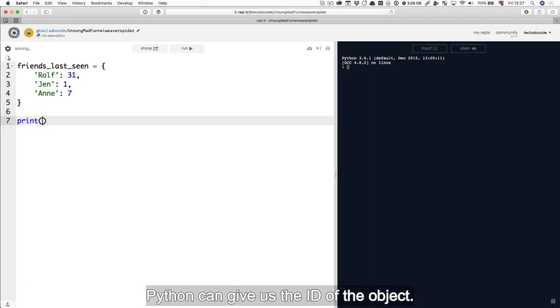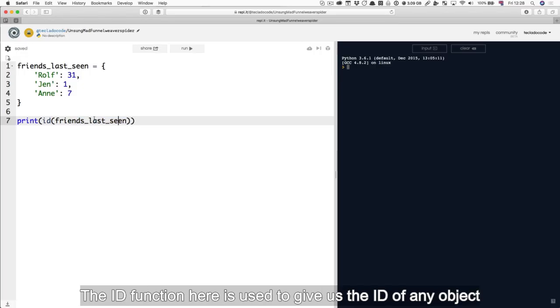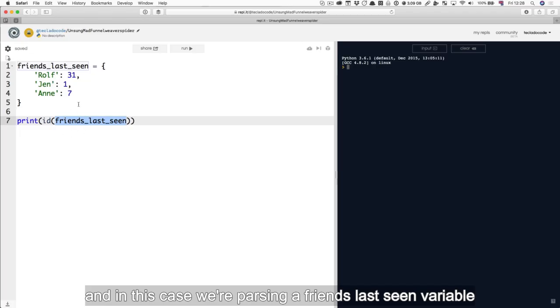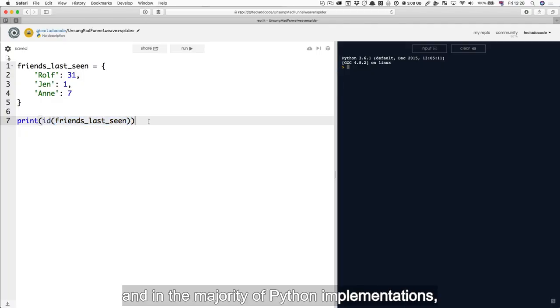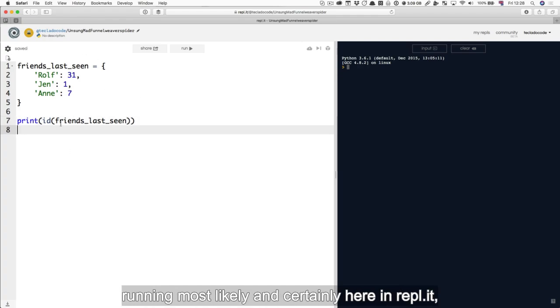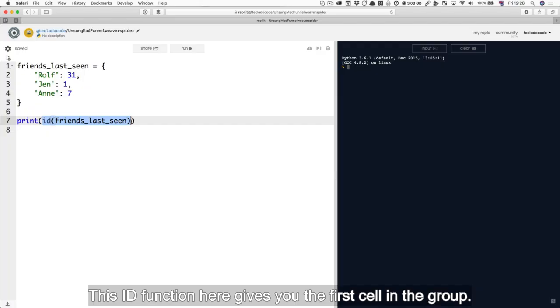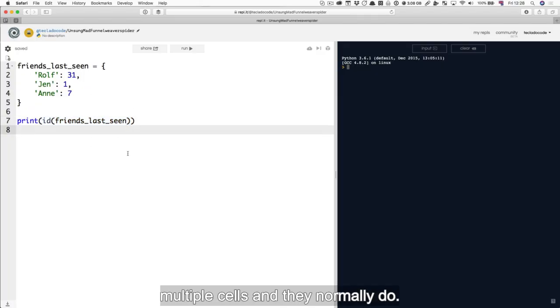Python can give us the ID of the object. The ID function here is used to give us the ID of any object, and in this case we're passing it the friends last seen variable here, which points to this dictionary. In the Python implementation you'll be running most likely, and certainly here in the REPL, the ID is the address of the object in memory, and that's precisely the first cell in a group of cells in your RAM which stores your object. This ID function gives you the first cell in the group. That's because the object can take up multiple cells, and they normally do.